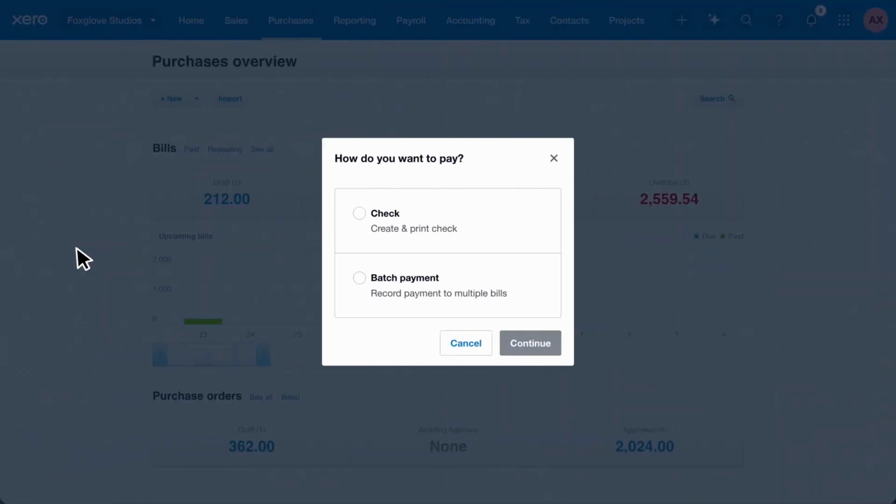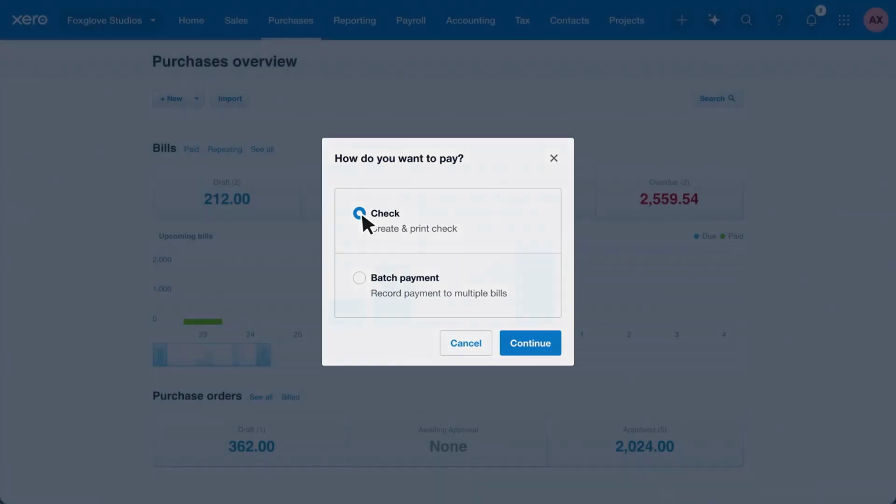And then tick Batch Payment. Xero will guide you to create an electronic batch payment file that you can upload into your internet banking. For Xero US and Canadian customers, you can also print off checks.